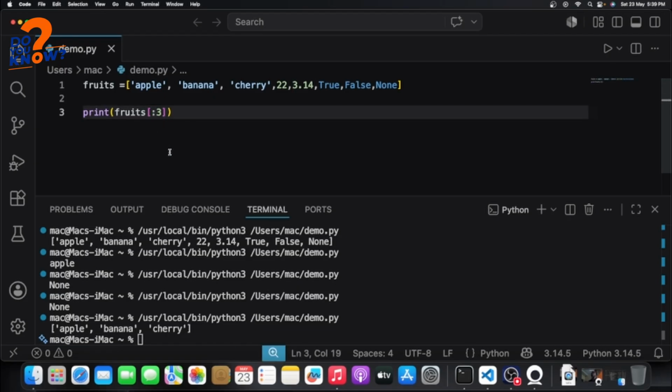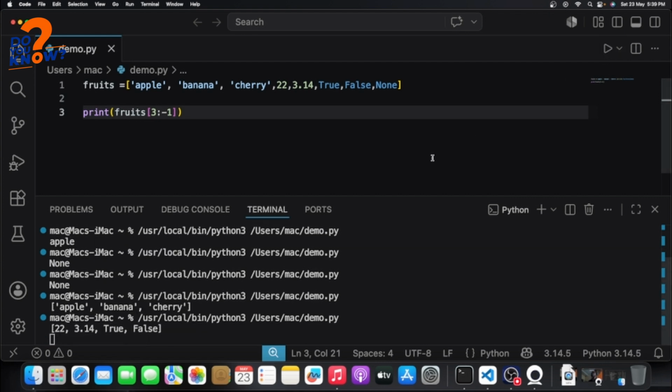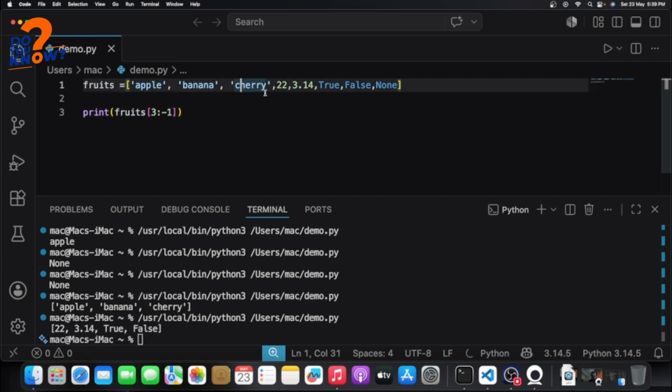And this indicates from 0. Or if you want to start from 3 and go till -1, then print it here. You start from 3, counting 0, 1, 2, 3, and go till -1. So this will not show the last item. This is the result we have. So this is the way to access items from the list.